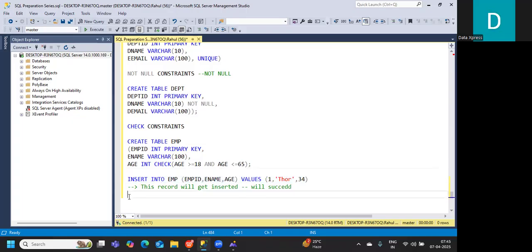In the same way, if I give again here, but the age I am giving is 15, this record will get errored out because it is not satisfying the condition. So that is what this check constraint ensures, that it is following the condition you are specifying.